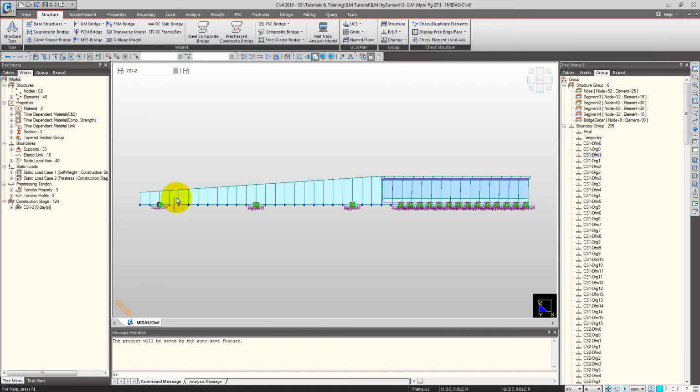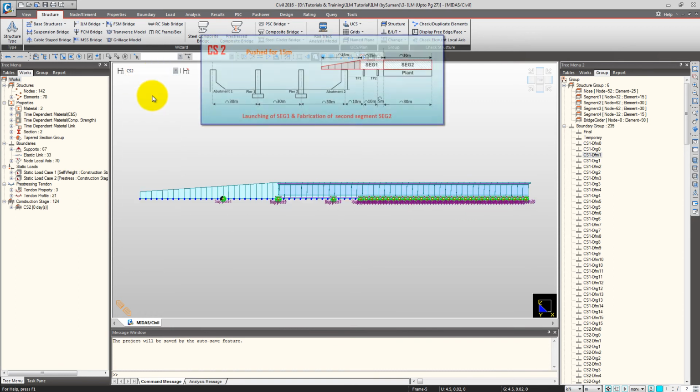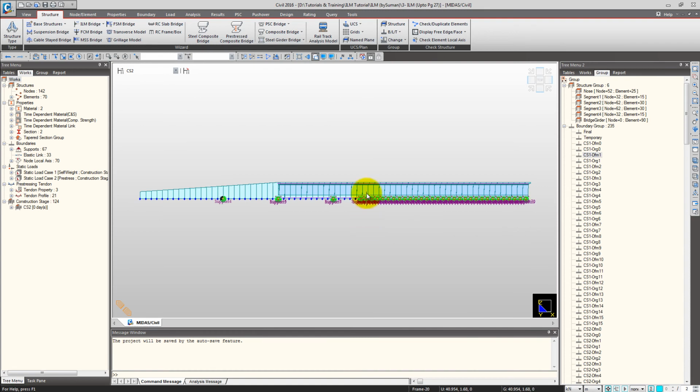So I'll go to CS2. So this would be again 1 meter push. So like this, there would be an incremental push of 1 meter for each construction stage. So I'll go to CS1 15 and then CS2, where my segment B would be stitched to the rest of the superstructure. So this segment B, which is of 30 meters, is supported on the soil in the plant. So that is reflected over here in CS2.